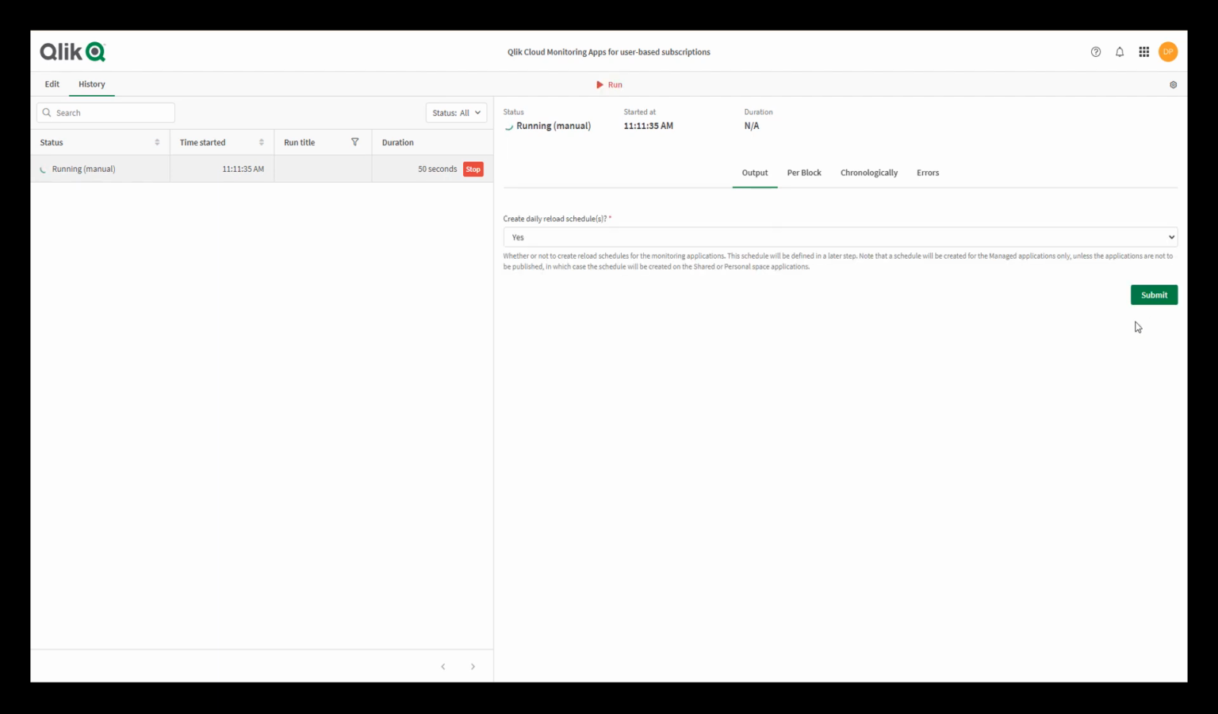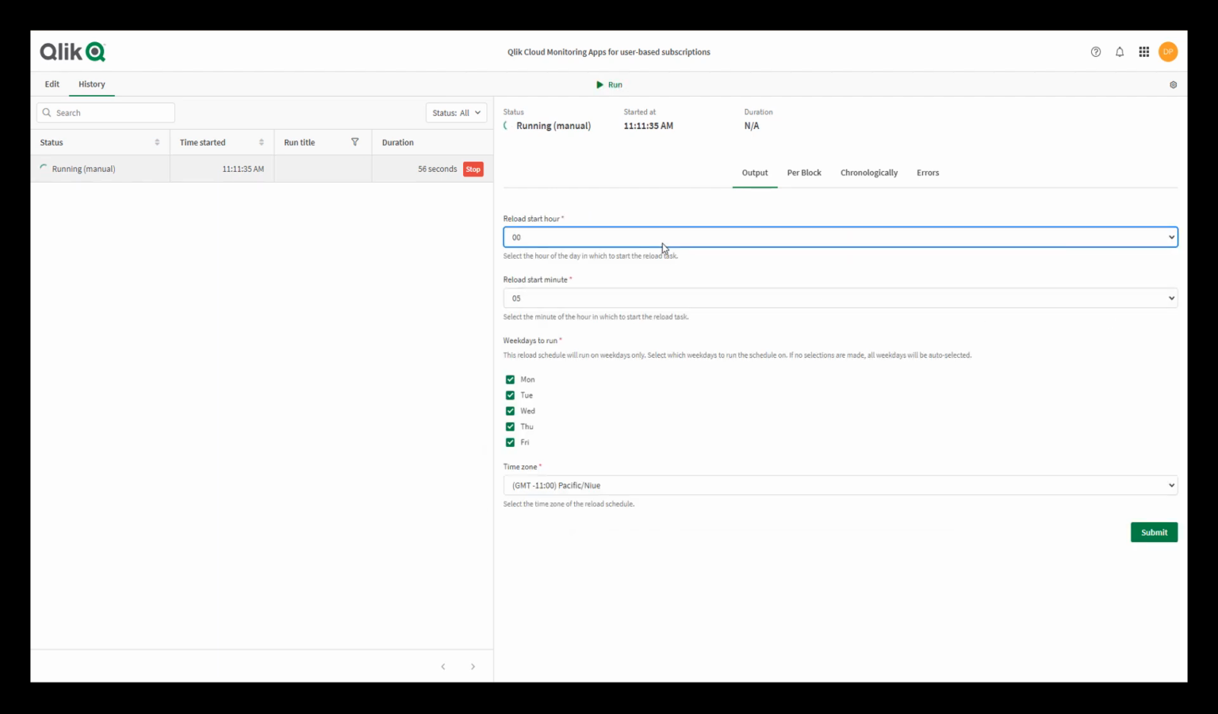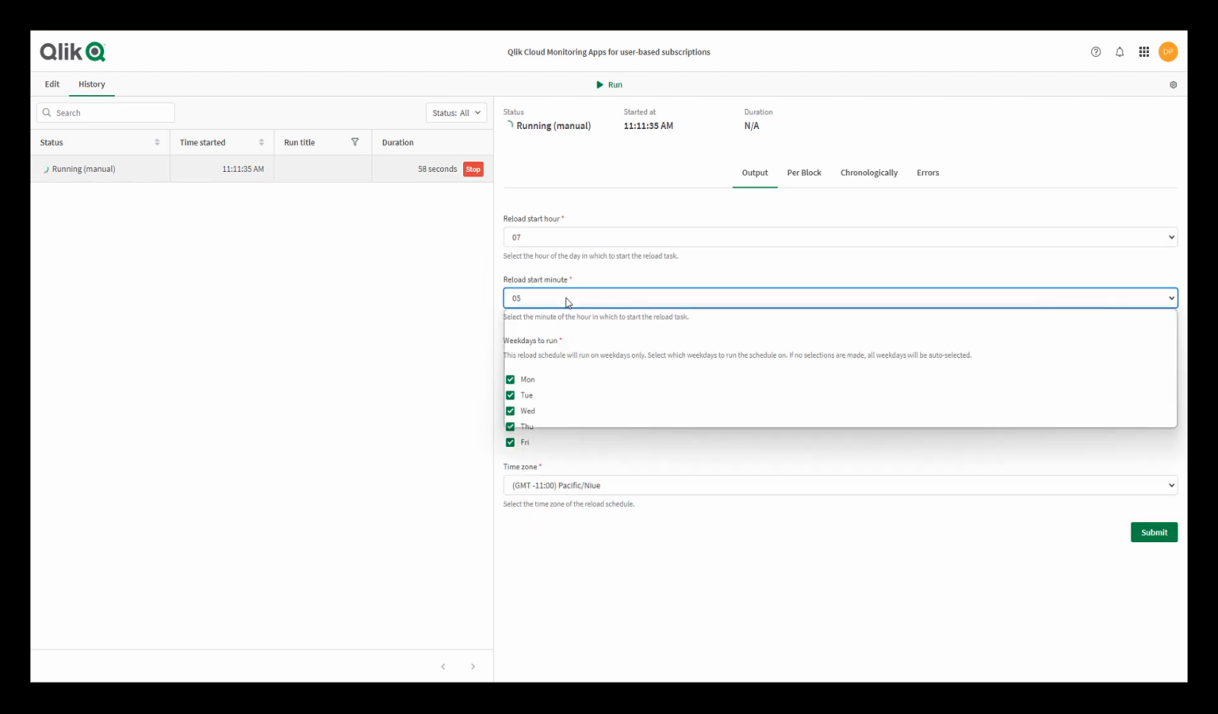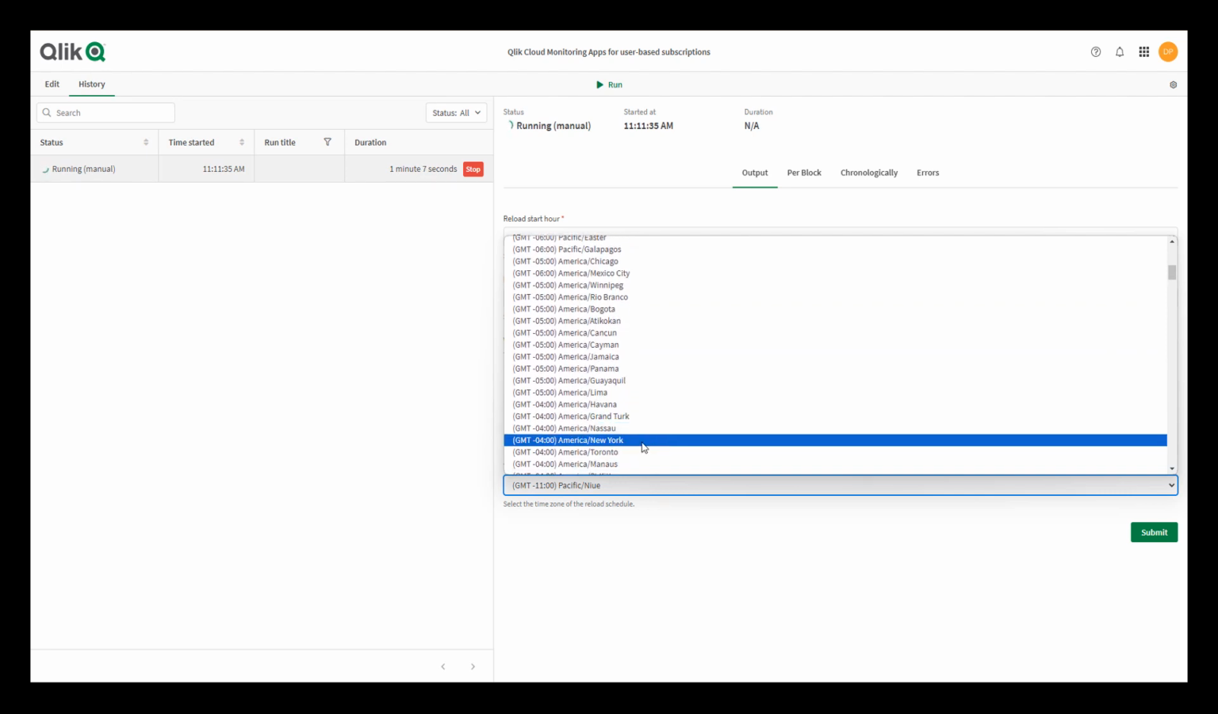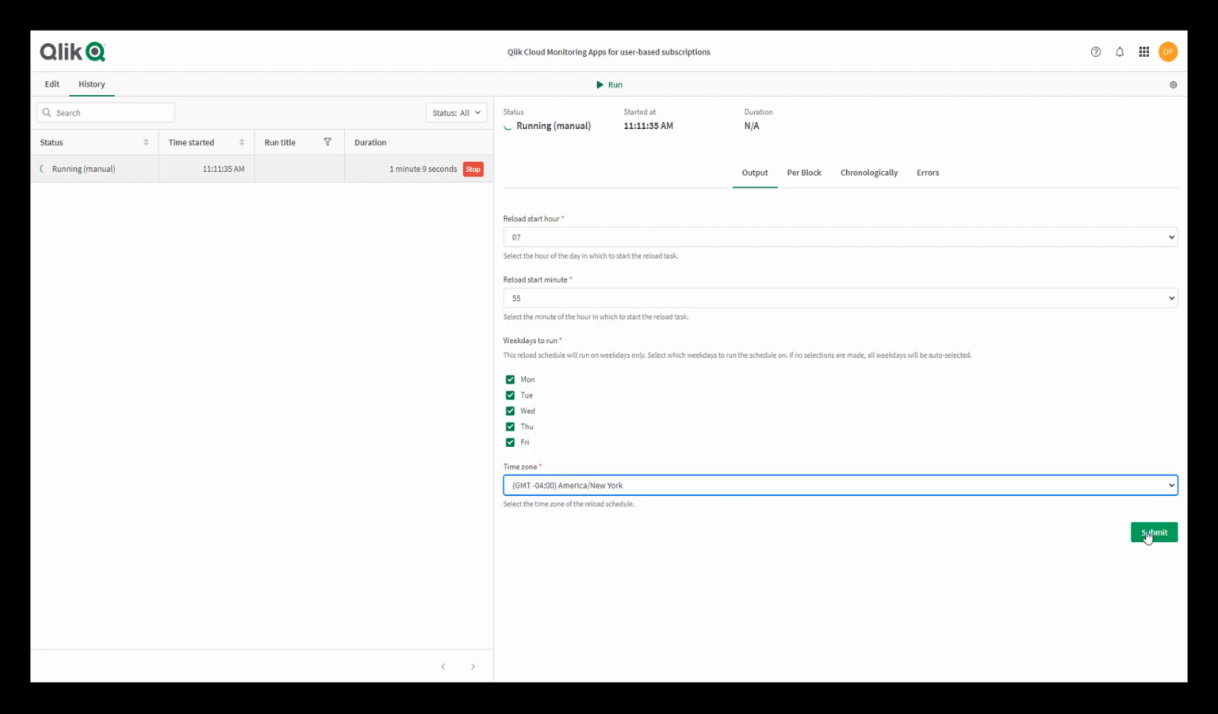Next, I'm prompted on whether I'd like to set a daily reload schedule. If you wanted a higher frequency, you could skip this step and apply them manually after the installation. I'm fine with daily, however, so I'll select Yes and click Submit. Now, I can define my reload schedule. I'll select that I'd like each app to reload at 7:55 a.m. Eastern Time, Monday through Friday. Then I'll click Submit.